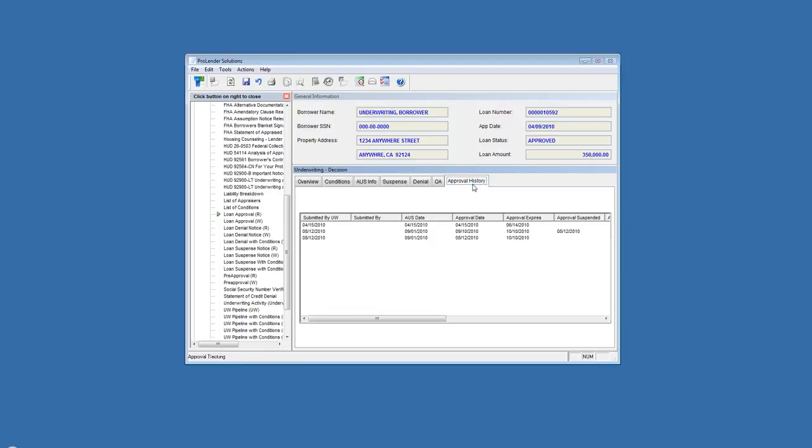We do have an approval history, so if this loan is having to be reworked several times, you can take a snapshot by going up to Actions, click on Insert Approval History. It's going to take a snapshot of all the key dates and some key information, so you can see if there have been changes made to this loan. You can see how it's been approved and how it's kind of evolved.